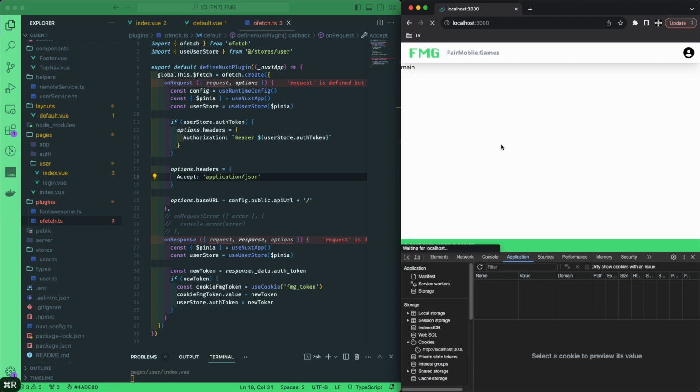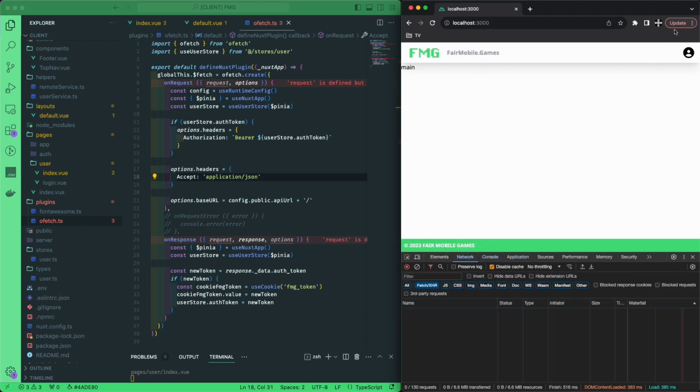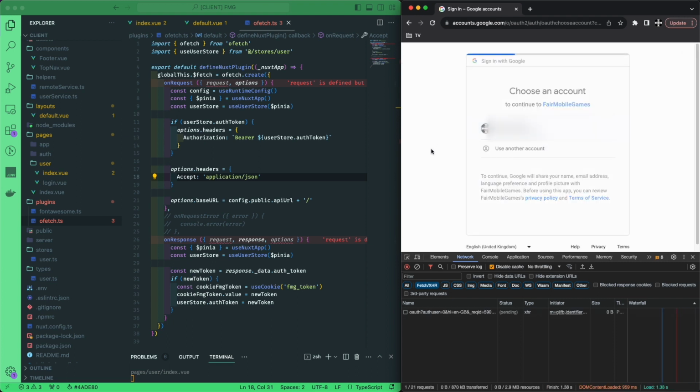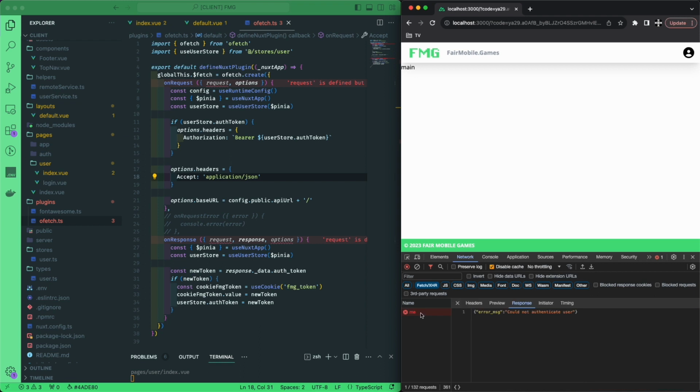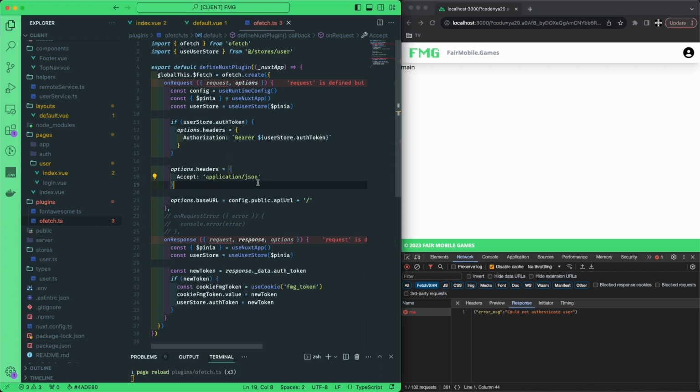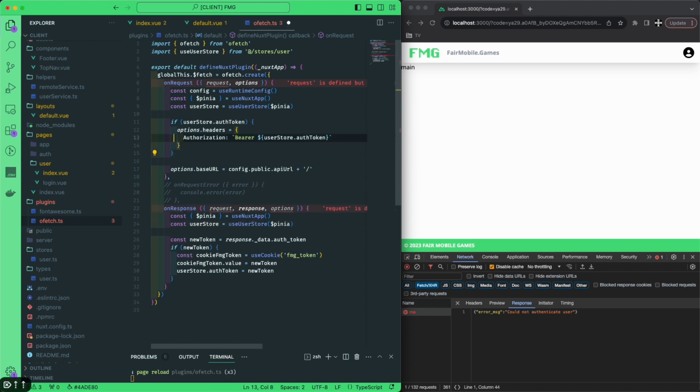Let's try again. We don't have a token right now. Let's go and log in with our Google account. Select the account, come back. And of course something broke as usual. Okay, so we're setting the headers in here instead of just adding it. Let's just move this up there.